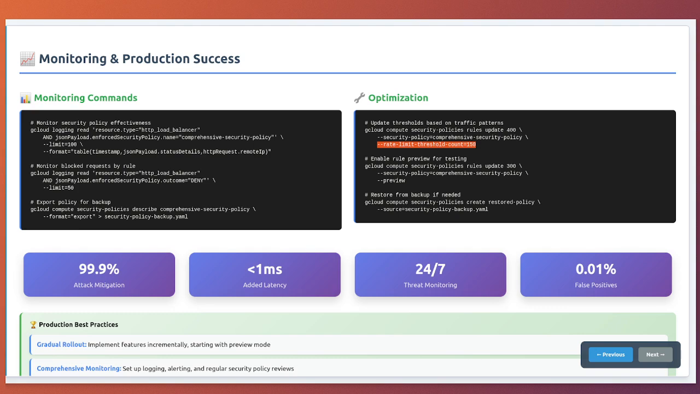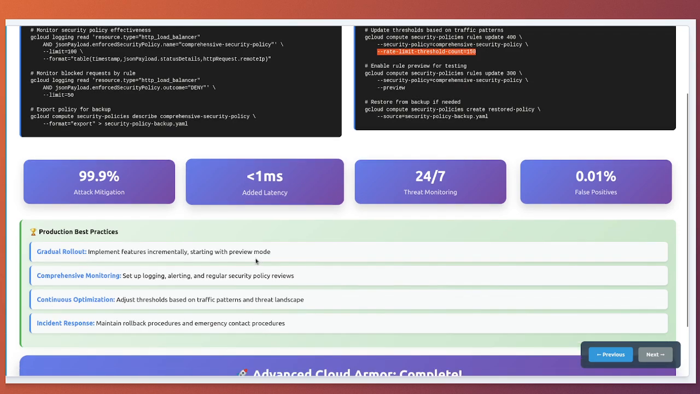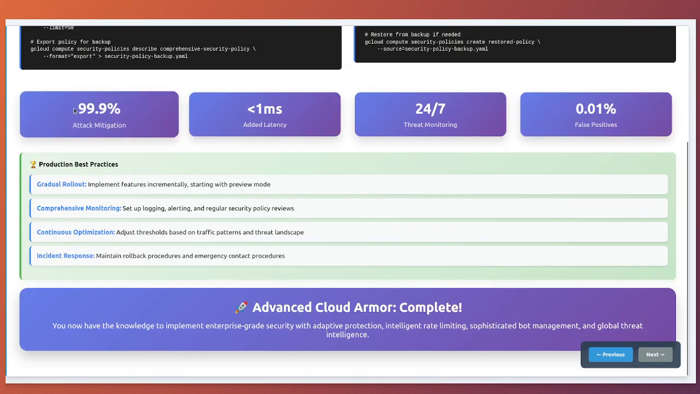The backup and restore capabilities are crucial for production environments. Security policies often evolve rapidly, and you need the ability to quickly roll back changes if something goes wrong. The success metrics at the bottom represent what you can achieve with properly configured CloudArmor. 99.9% attack mitigation with less than 1 millisecond additional latency means your users get both security and performance. Remember, the goal isn't perfect security. It's making attacks expensive enough that attackers move on to easier targets.